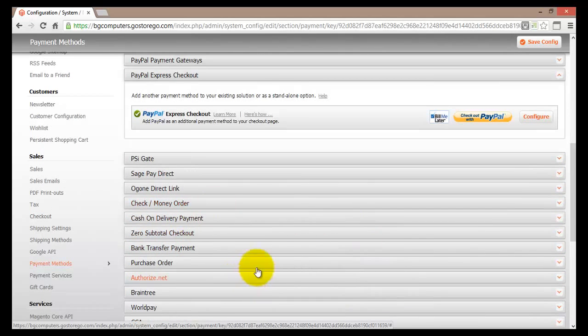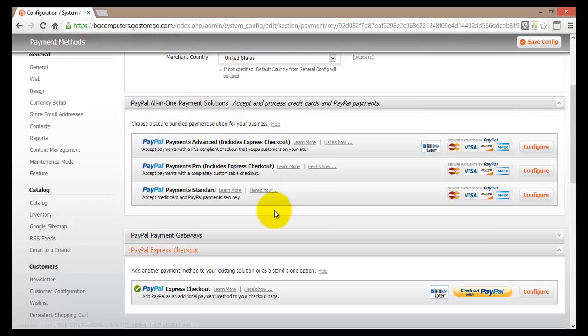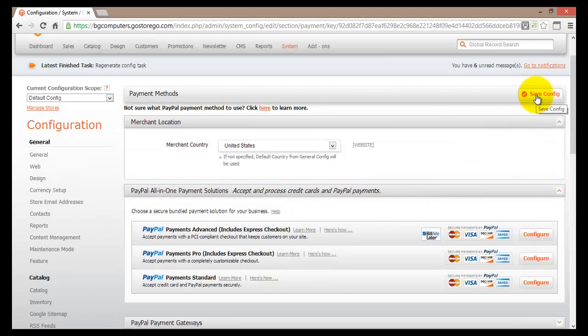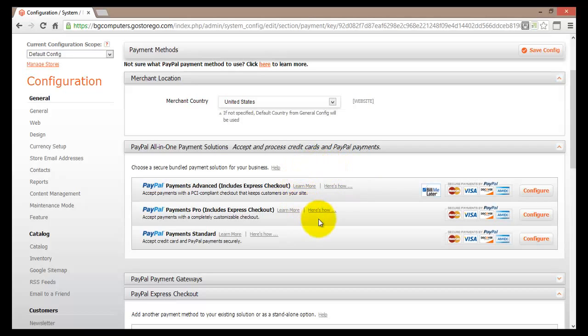So once you have finished setting your options, you would go and click on save config, which will save your configuration. So that's it for this video tutorial. In the next video tutorial, we'll go and see how we set some of these payment options and how to add some payment solutions to our online store.